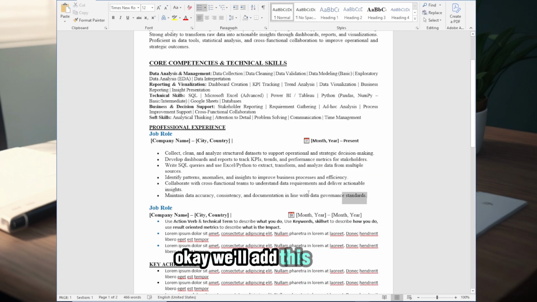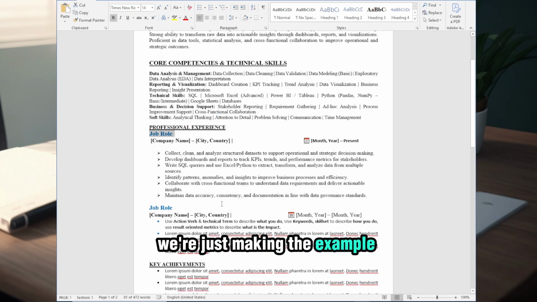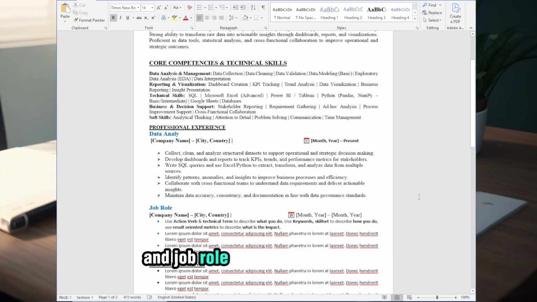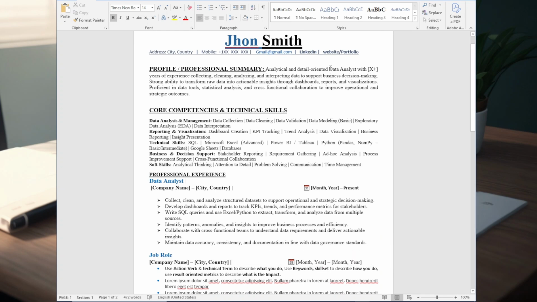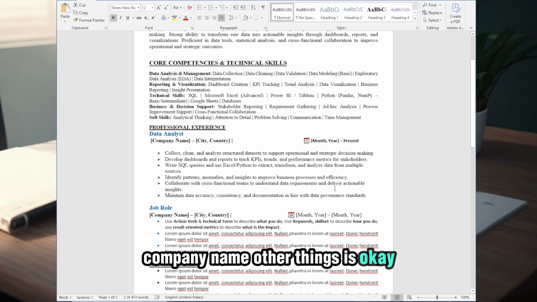Okay, we'll add this in here. There are metrics missing. We're just making the example resume. You can change it according to your preference and job role. Let's write the details. Okay. Here, experience, company name, other things are okay.